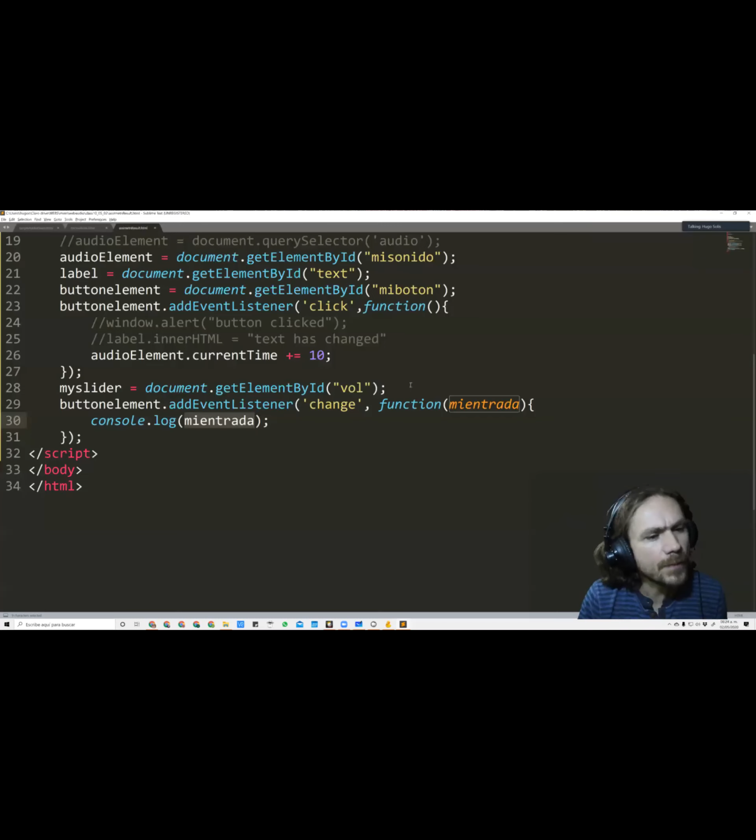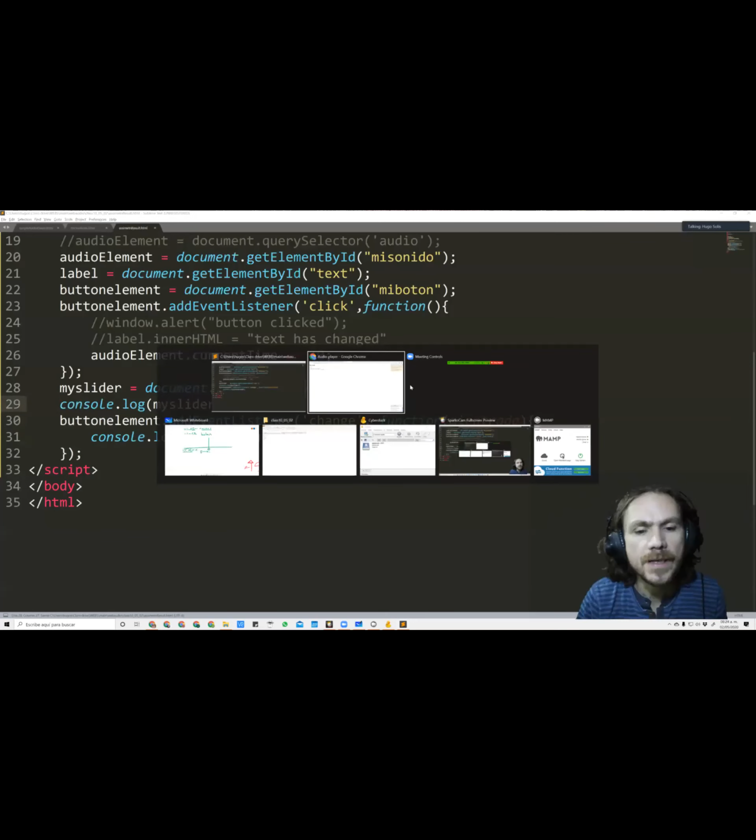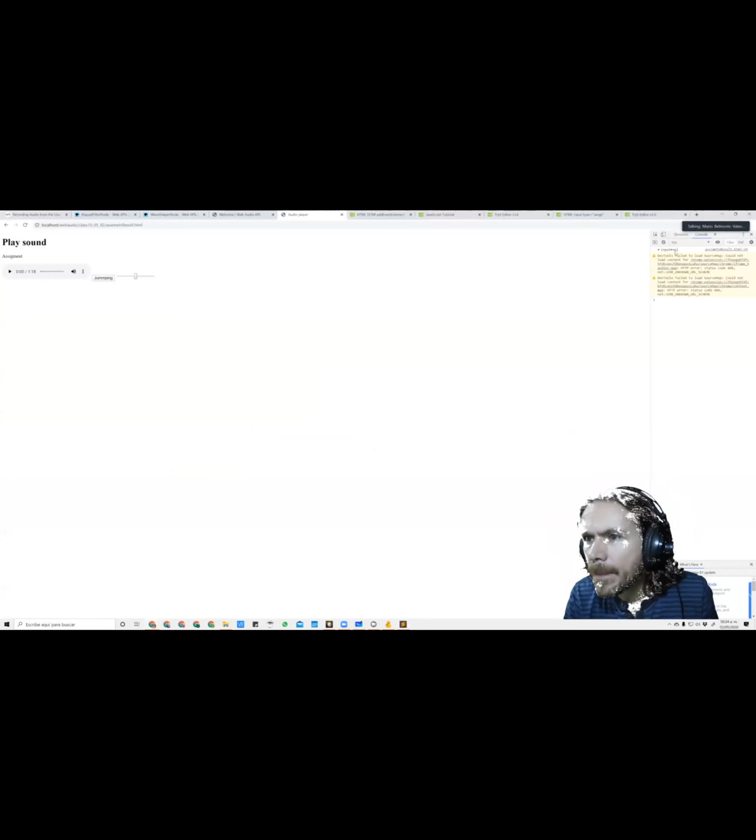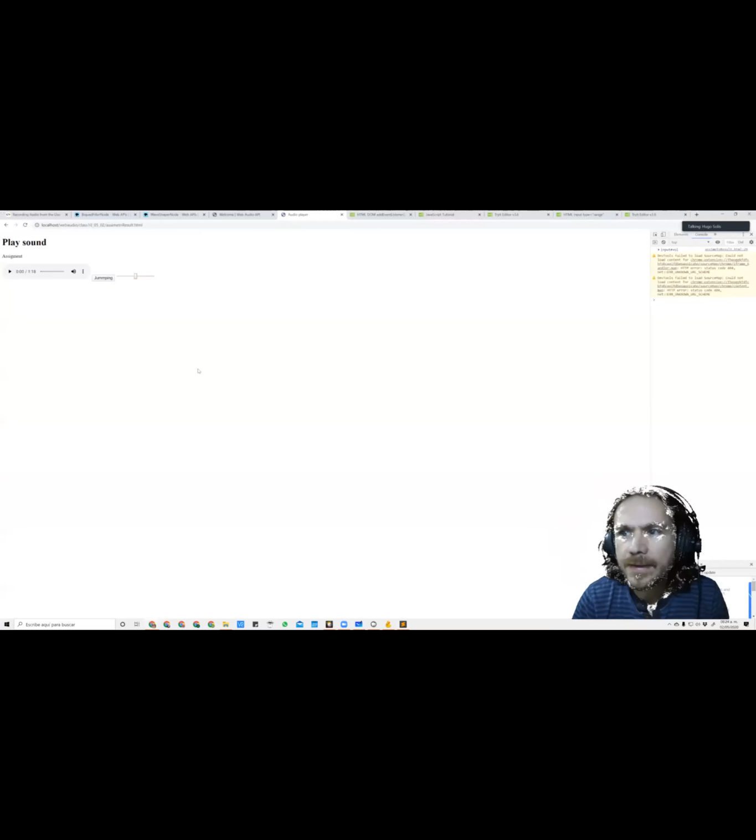How can we debug this? Well, the first thing that I will do is console.log mySlider, just to check and to see if. Oh, I see why you use a button element instead of mySlider. Oh, nice, good. Thank you very much. We have a slider, and then we move it. No, still not working. Okay.